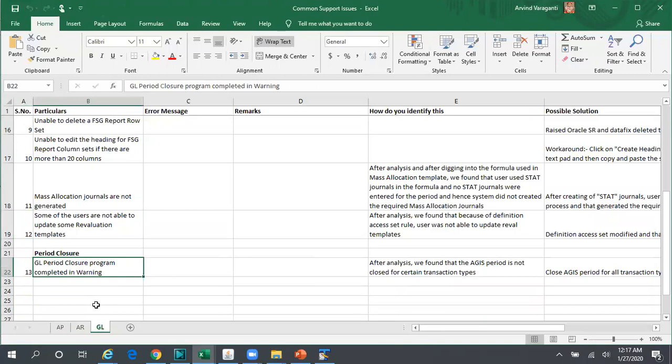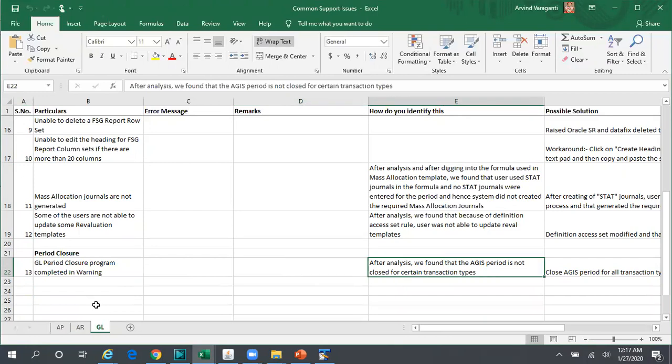The last issue is about the GL period closure program completing in warning. After analysis, we found that the AGIS period is not closed for a certain transaction type, and hence the GL period close program completed in warning. Remember, with regard to GL period closure, in general you will not face any issues whenever you close your GL period. The only scenario would be that it will complete in warning, even though there are unposted journals, or there is data in the GL interface, or the subledgers are not closed, or your AGIS period is not closed.